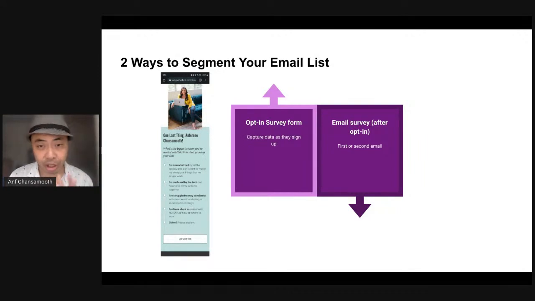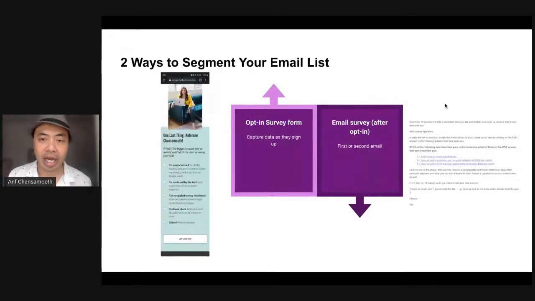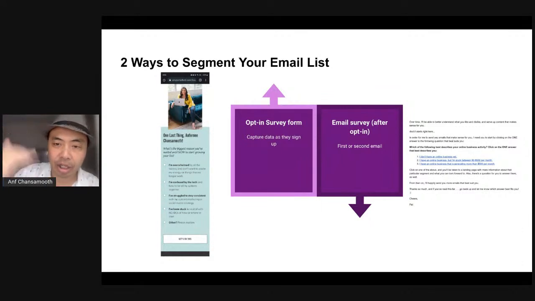You can actually create an email survey after they opt in. So, what happens is when someone gives you their email address and name and whatever other details you're collecting, they receive that automatic email from your email software that says welcome, or thanks for signing up, or here's your download, here's your resource, whatever it is they've signed up for. And in that email, you have the ability to embed a survey, right?